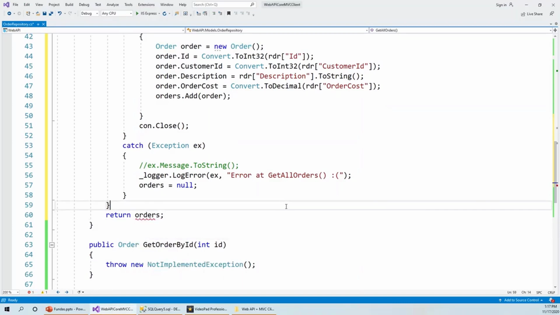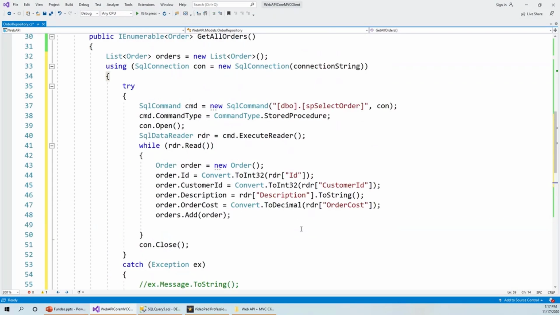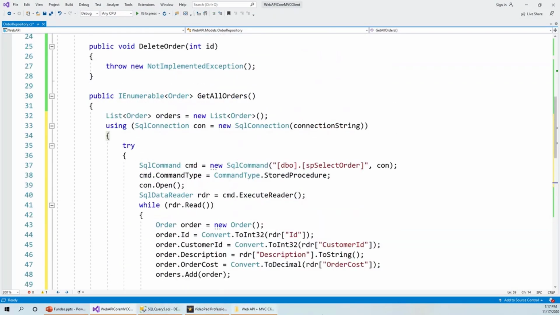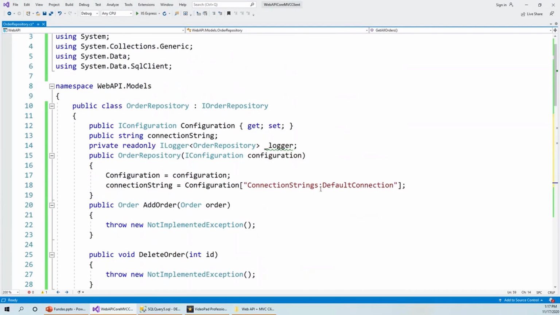All right, so let's again see what we did. This is just a repetition, so if you'd like to skip over this part of the lecture, feel free to do so. I have initialized a SQL connection object con and passed in the connection string, which I have initialized over here in the order repository constructor.